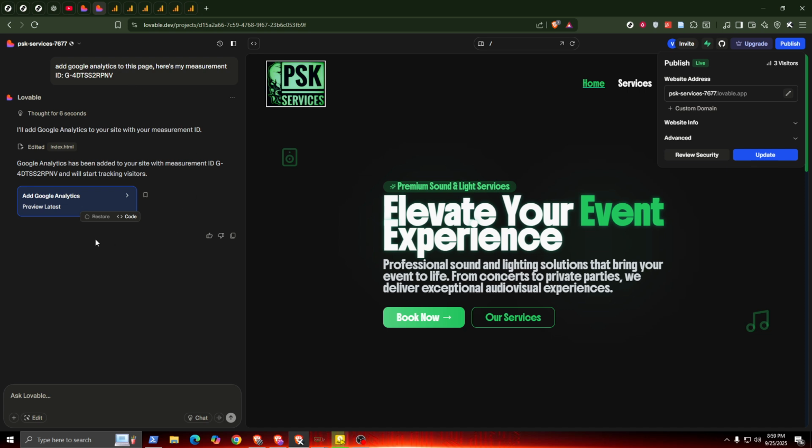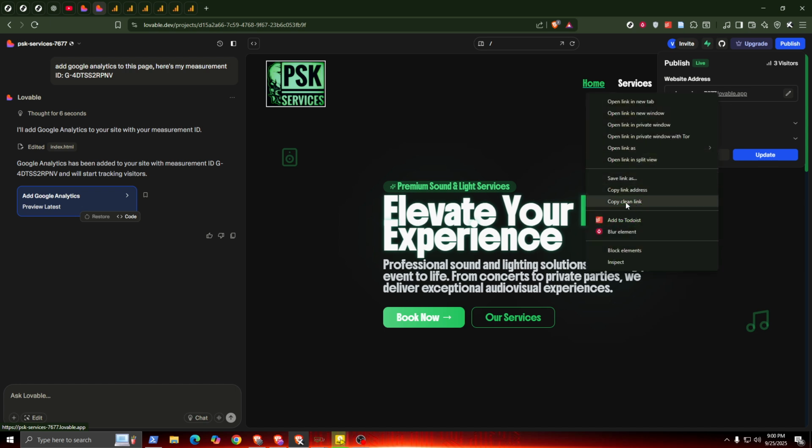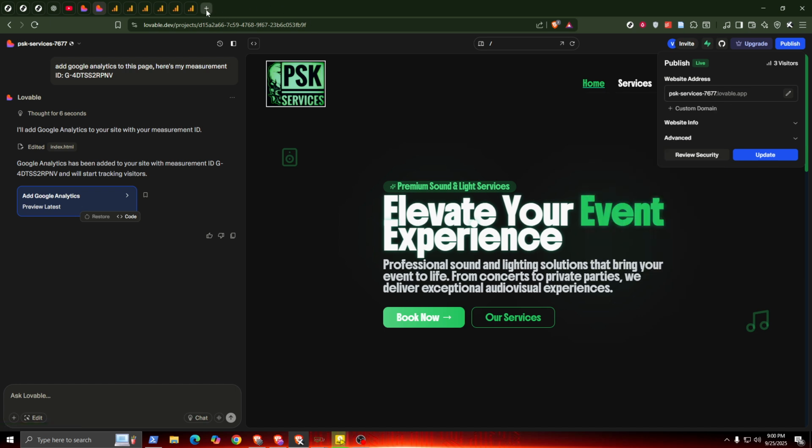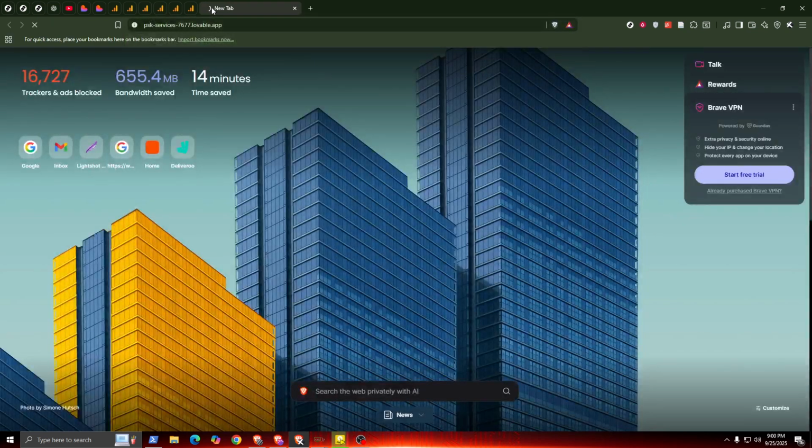Once that is in process, verify by copying your published website link again. Open a new tab in your browser and paste the link to navigate to your live site. Head back to Google Analytics and, if everything has been set up correctly, you should already see an active user displayed on your dashboard. This user is actually you browsing the site.